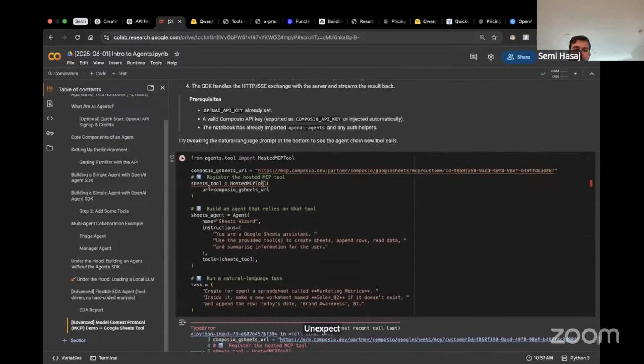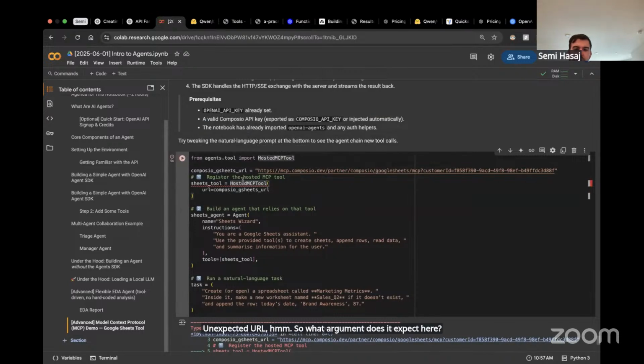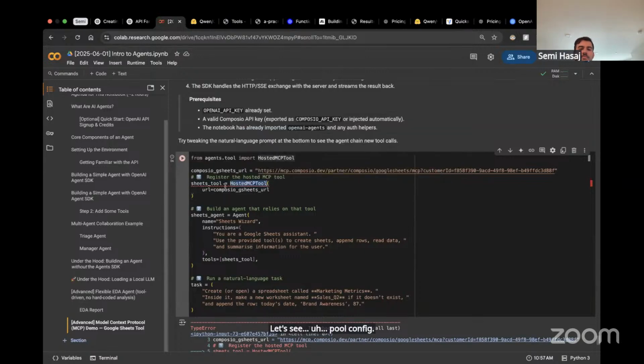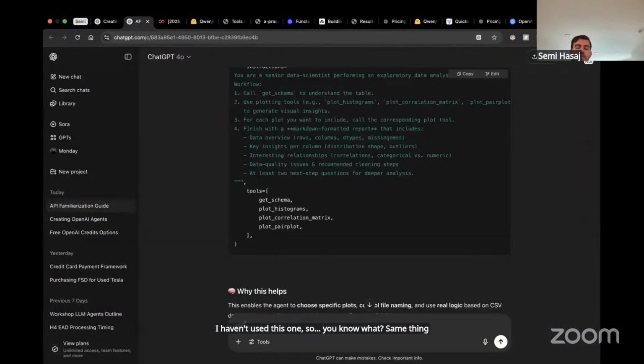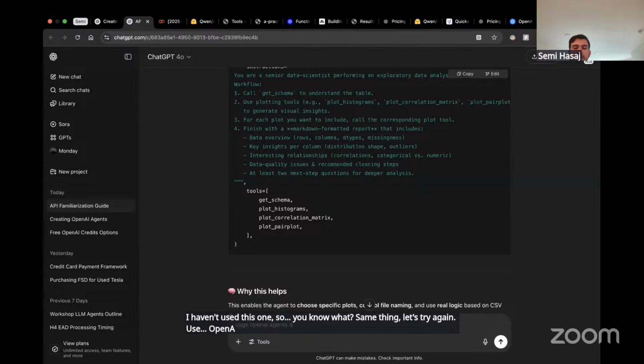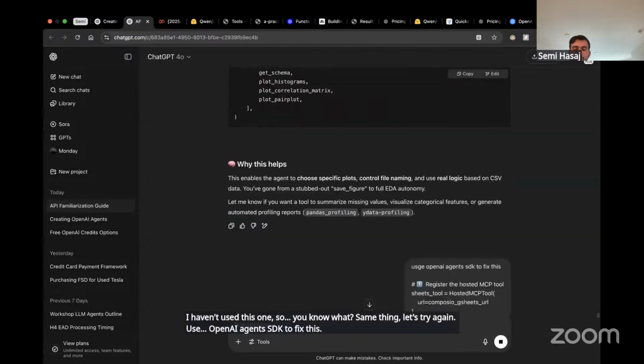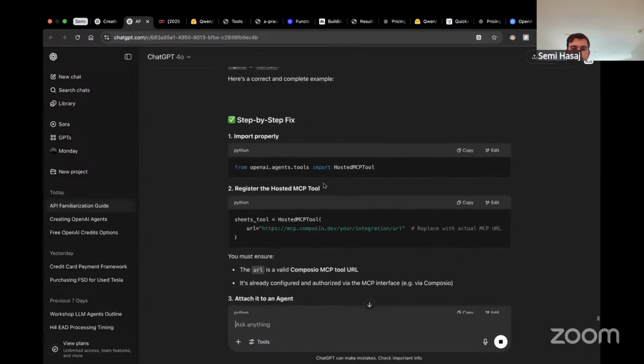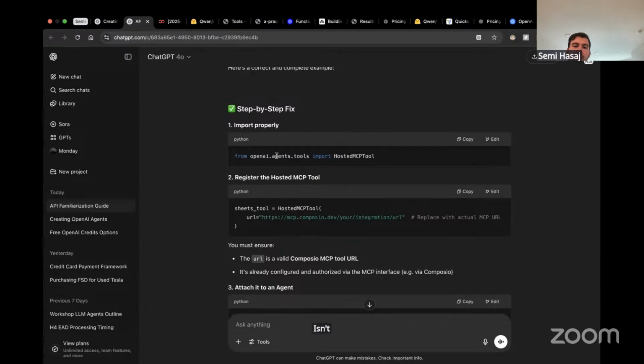Unexpected URL. So what argument does it expect here? Let's see. Tool config. I haven't used this one. So, you know what? Same thing. Let's try again. Use OpenAI agents SDK to fix this. I might have to import this, which is a different class, and I haven't installed that.